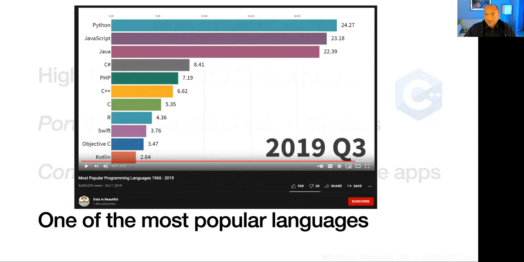So typically at the top, there's usually Python and JavaScript, and Java maybe just below that. I love JavaScript. Sometimes that will be number one and maybe Java's number two and Python's number three. They kind of go back and forth.